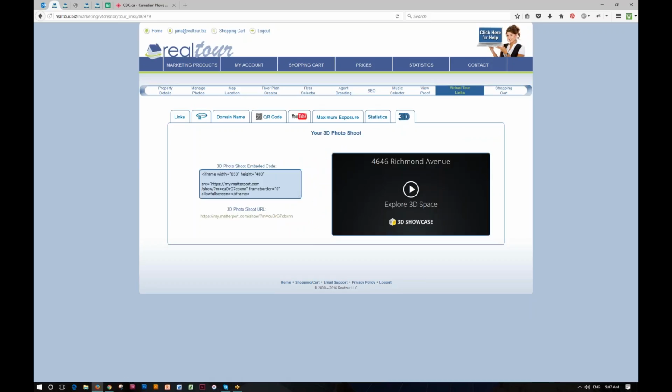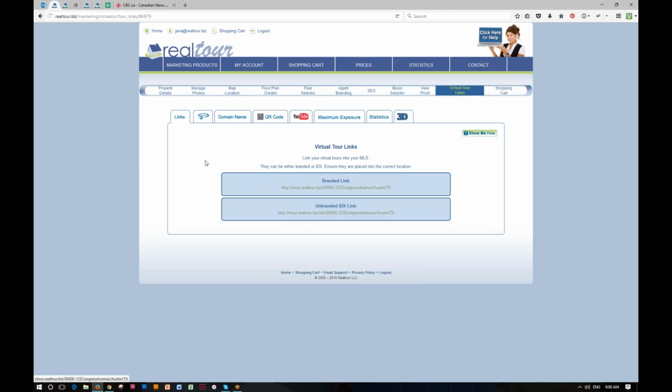3D, as I mentioned, this is a certain kind of photo shoot that a couple of our photographers do. I just have one in here. So you would order that if you were going to order it. You would order it directly from the photographer and they would upload it for you. Okay, so that's it. We've done our virtual tour. Next you would go to your shopping cart and pay for it, and then your links all will become live. Okay, and you're good to go.